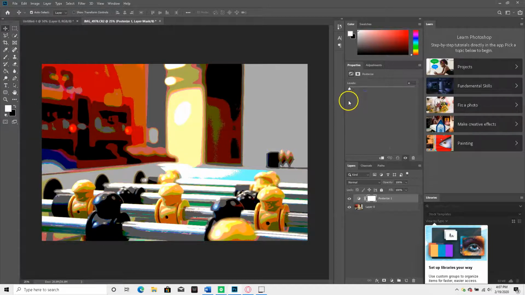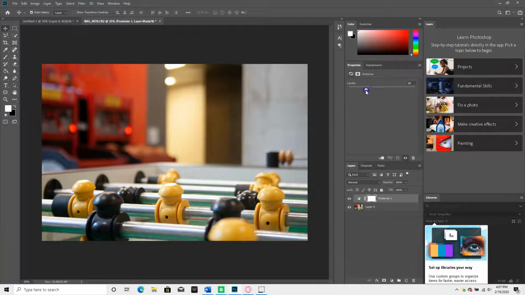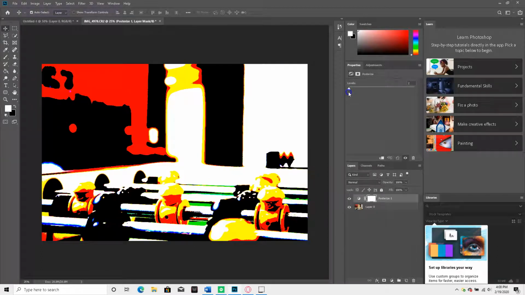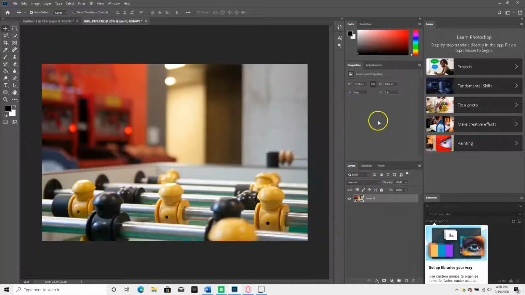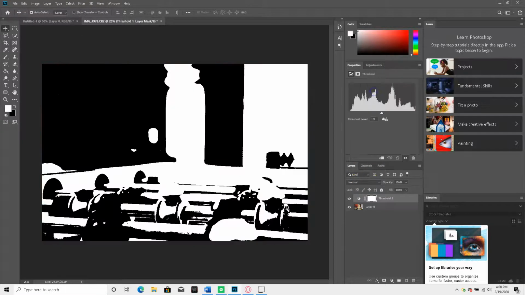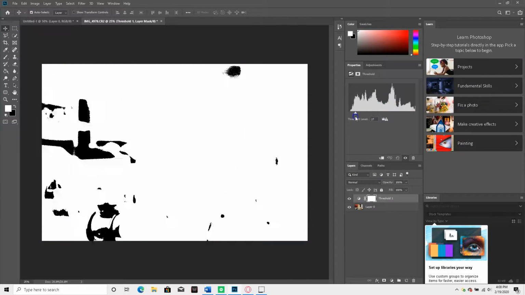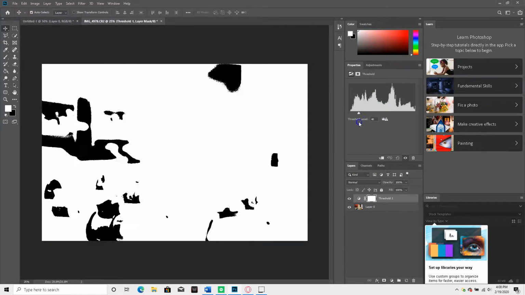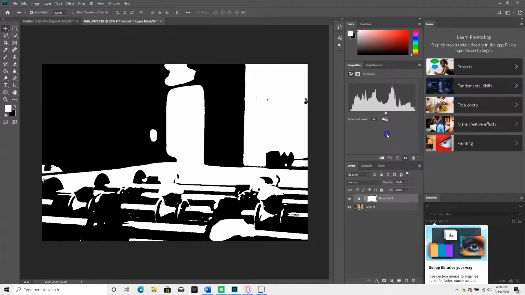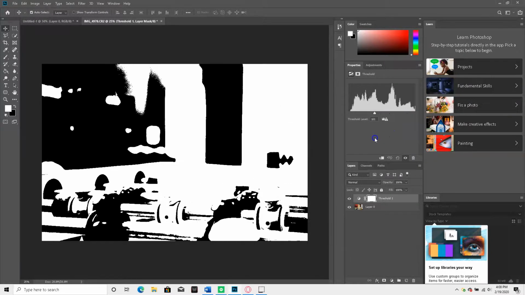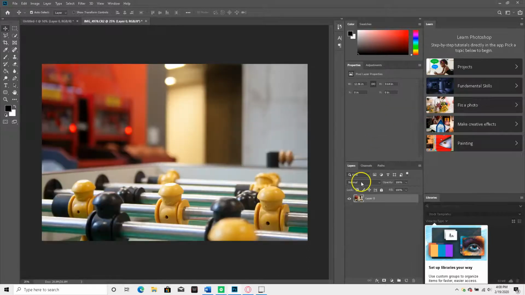Posterize. This limits the amount of values in a photo. So if I go down to 2, there's only a couple values there. So if I do 3, see more, it's becoming more detailed. Threshold. This basically changes the entire piece into two values, black and white. And here with this slider, you can adjust how much black there is and how much white there is.